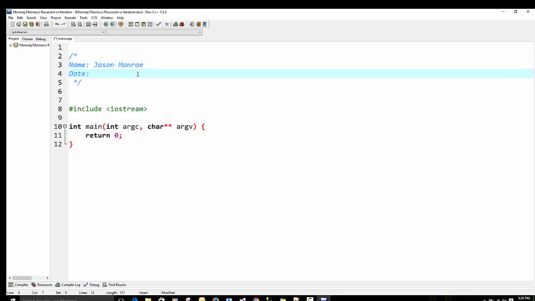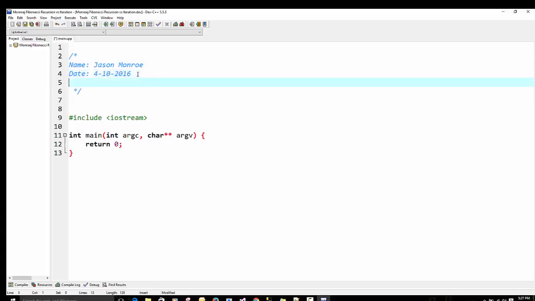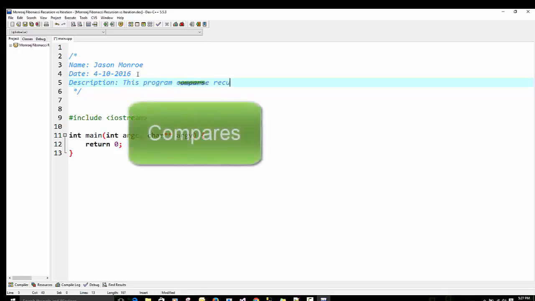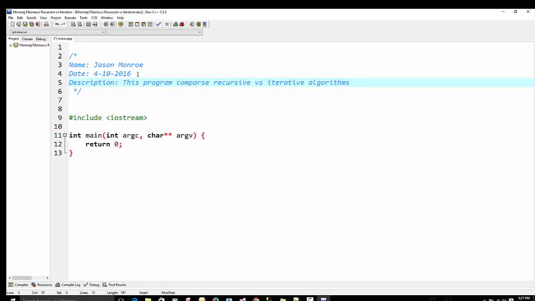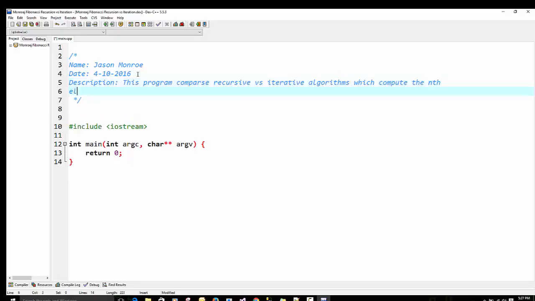And today's date. I'll say this program compares recursive versus iterative algorithms which compute the nth element of the Fibonacci sequence.